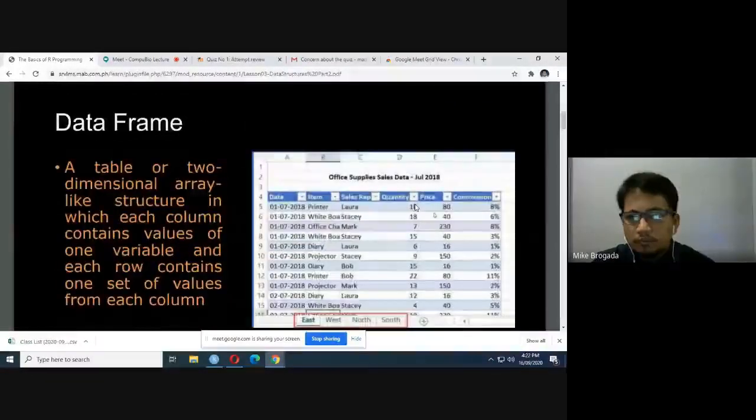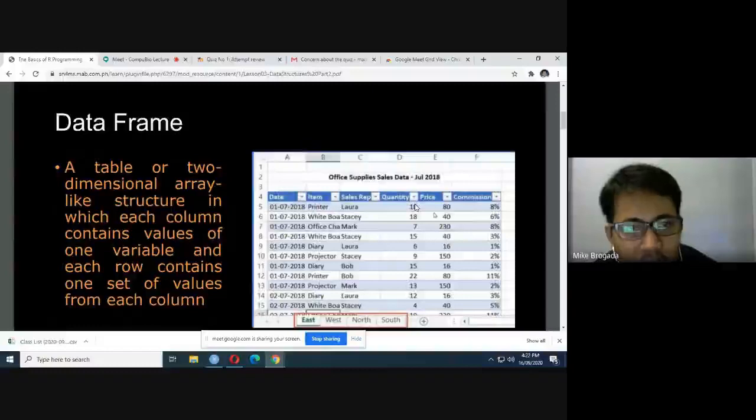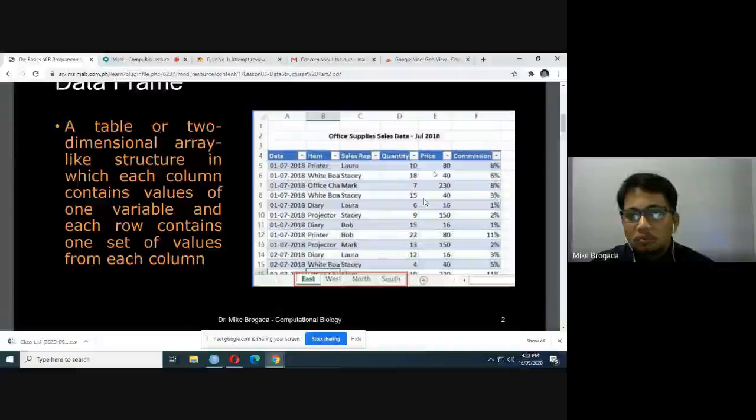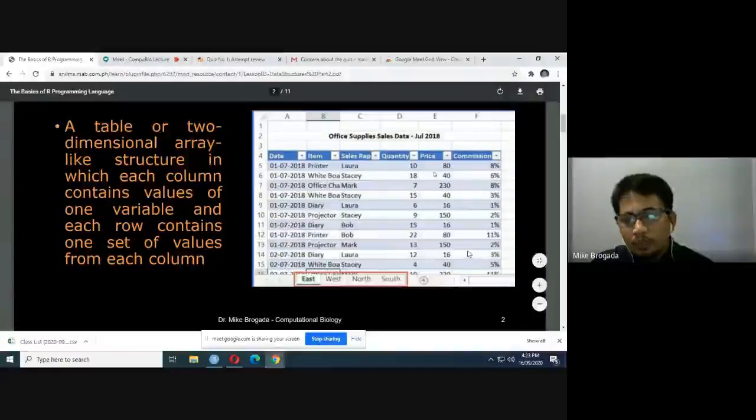So the data frame is a table or two-dimensional array-like structure in which each column contains values of one variable and each row contains one set of values from each column. To explain further, a data frame is represented with this picture.